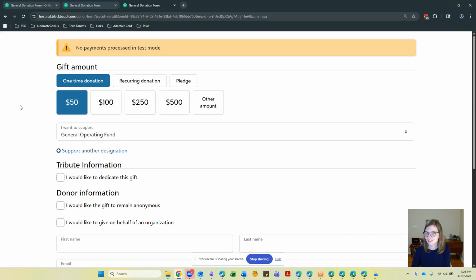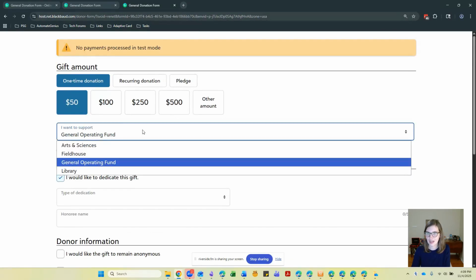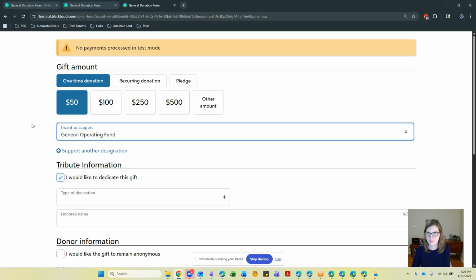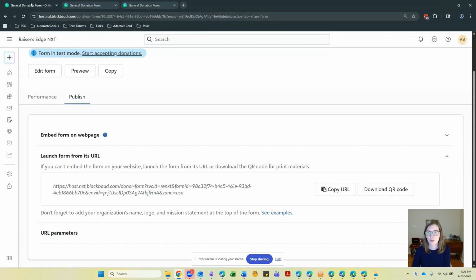And here we go. This is the form that we've created together with all of our edits and everything just as I want it to appear. Now, if you wanted, as you're testing this out, to change various elements, you can go back to your donation form, click edit, and then refresh this page after you save your changes, and you'll see the new view.